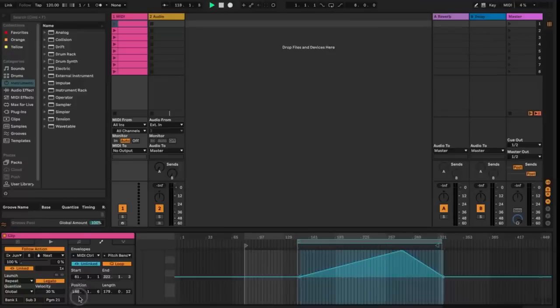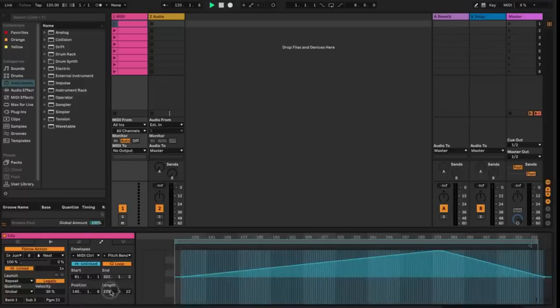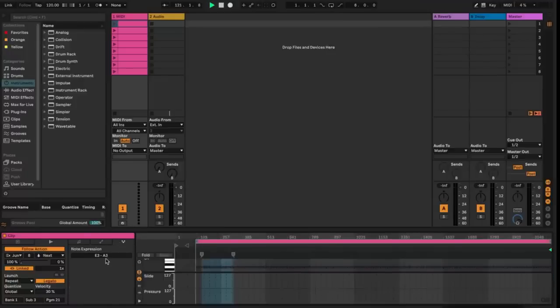Next is the note expression tab. When this tab is selected, you can view and edit parameters like slide, pressure, aftertouch. This envelope will only be audible if you have an MPE capable instrument such as collision, electric, wavetable, simpler and sampler. Okay, that concludes everything. See you in the next tutorial.